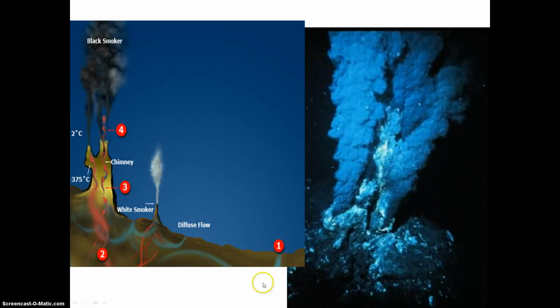So here I have all this ultra-heated material coming up from the magma underneath the crust. It's heating all of the water and all this gas, and then it escapes as a little vent. It's almost like a geyser underwater. These are continuous though, unlike a geyser which builds up pressure and then releases. These run all the time.